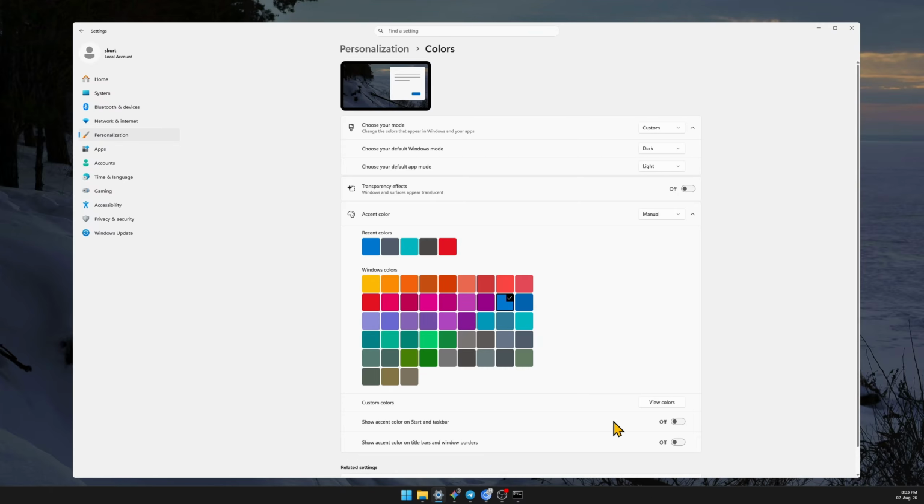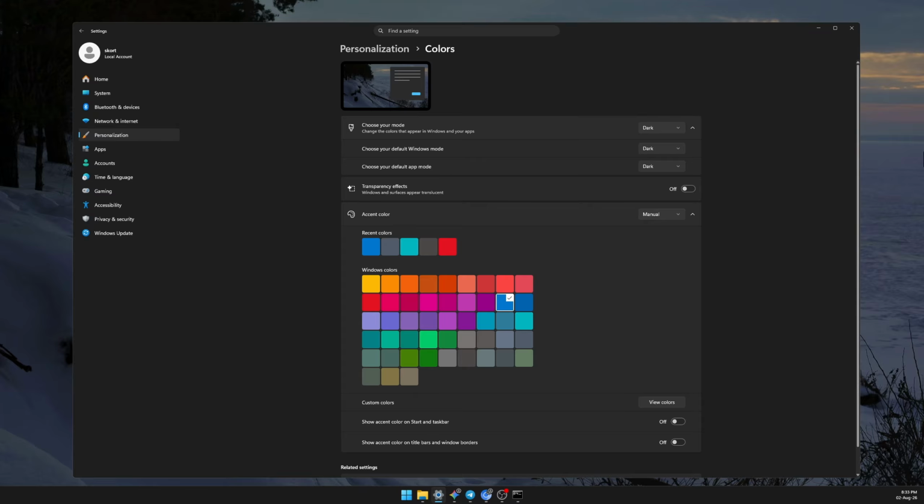And as you can see, this is what we need. So my taskbar stays black. And even my settings app now is turning to white. So that's pretty much it. All you have to do.